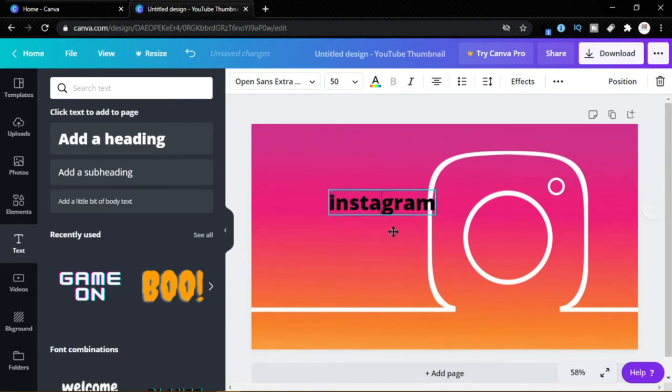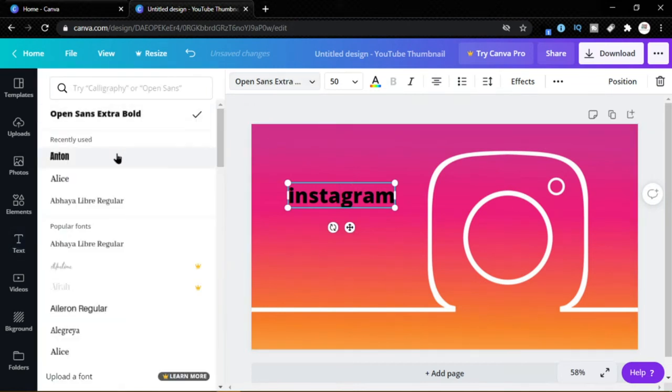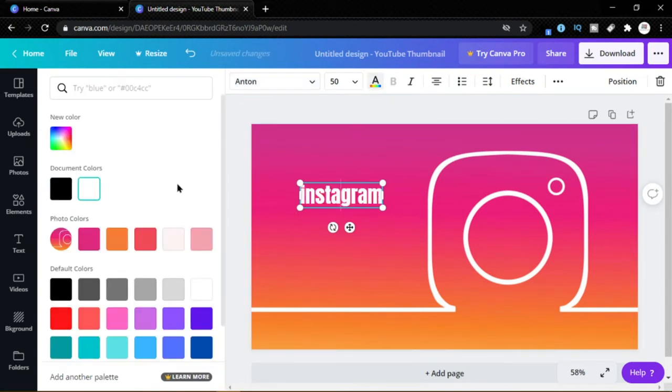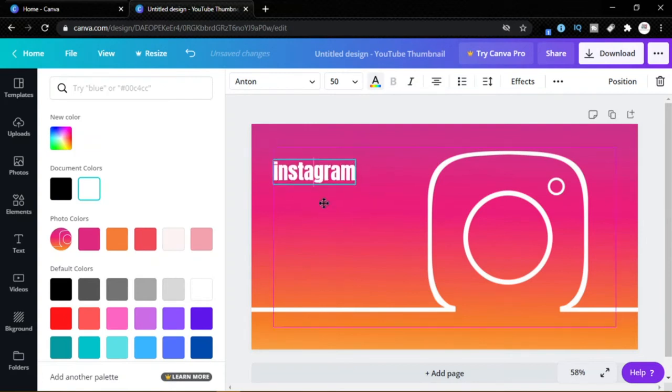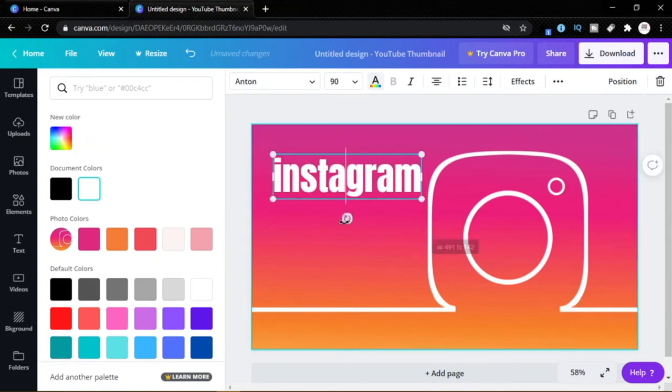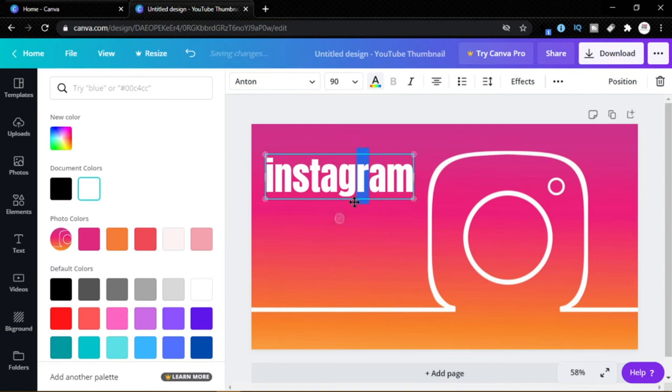After that I want to change the font. The best font I choose is this. I recommend it for you as well. I want to change the color. Just click here, choose a color, white color. Yeah, it's very good. Like this, make it a little bigger.